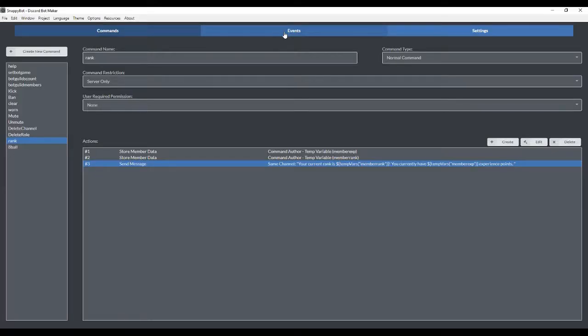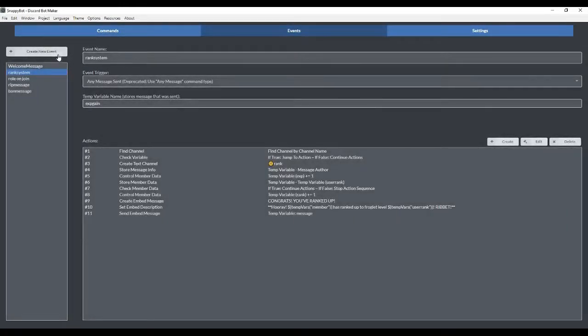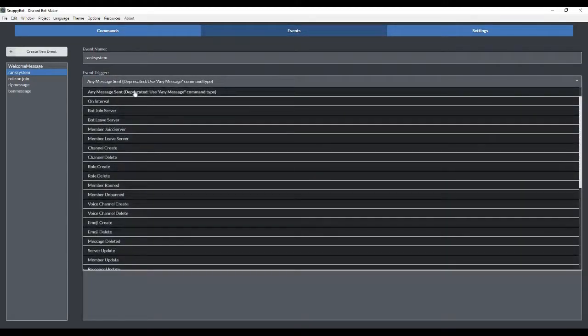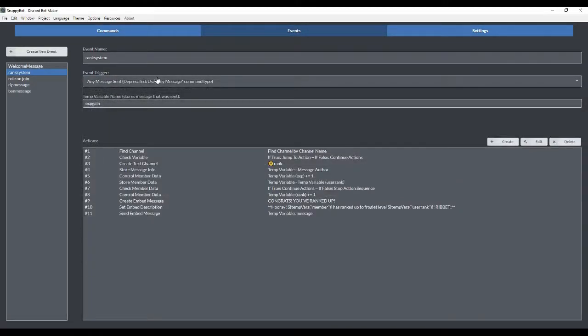So the next thing that we're going to do is create an event. You're going to go to create new event, call it whatever you want, I call it rank system, and here you actually have to give it an event trigger. And the trigger I have it set to is any message sent, and then I gave it a temp variable called experience gain. So basically every time a user sends a message, they gain an experience point.